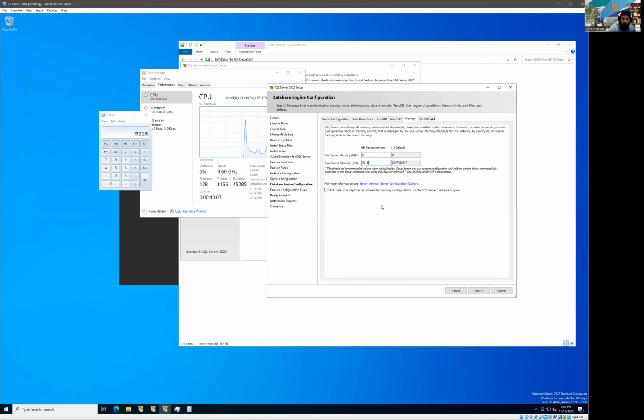SQL Server is a memory hungry beast, so make sure you are controlling it in a way that it won't impact your server. So that's the temporary file stream. We are not using it. We are all good.